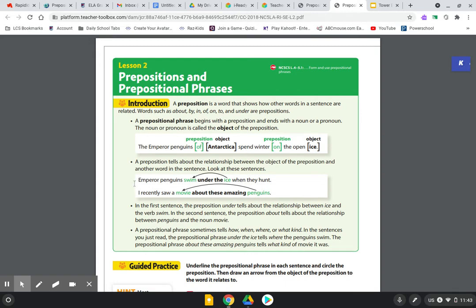Emperor penguins swim under the ice when they hunt. I recently saw a movie about these amazing penguins. In the first sentence, the preposition under tells about the relationship between the ice and the verb swim. In the second sentence, the preposition is about, and it tells about the relationship between the penguins and the noun, which is the movie.